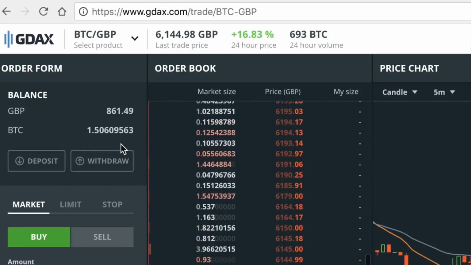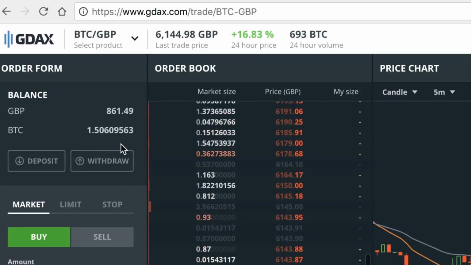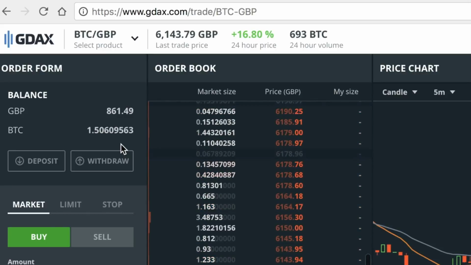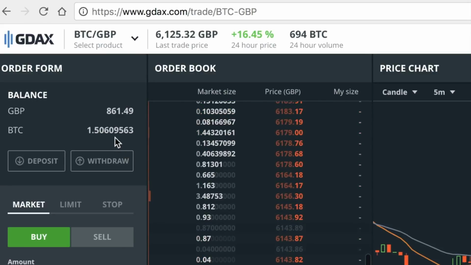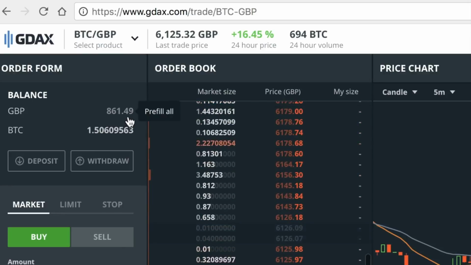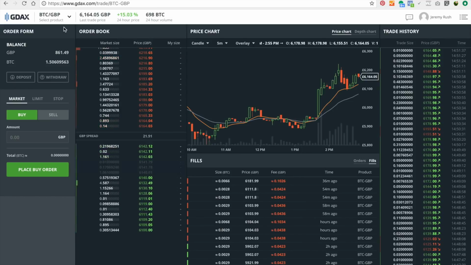Now you're either going to deposit cash directly into GDAC from your bank account, or you're going to deposit some cryptocurrency. If you do deposit cryptocurrency, what you're going to need to do is to sell some of that so that it turns into fiat currency, and then you can start your bot trading. So let's head back over to the bot dashboard.